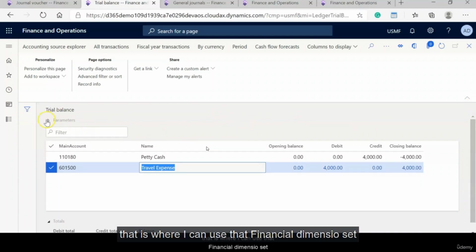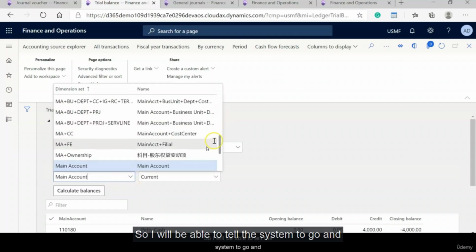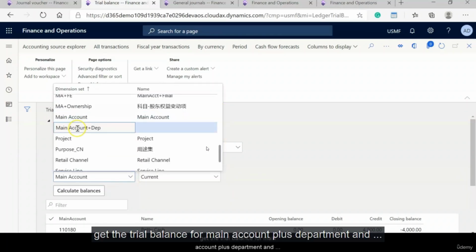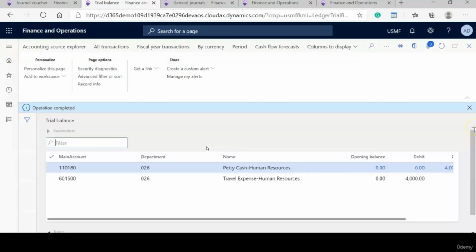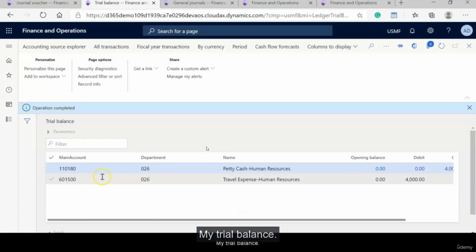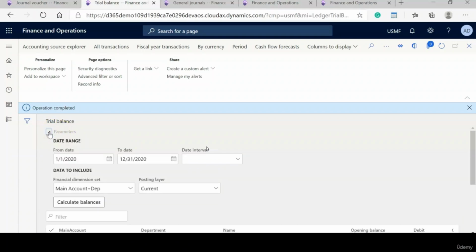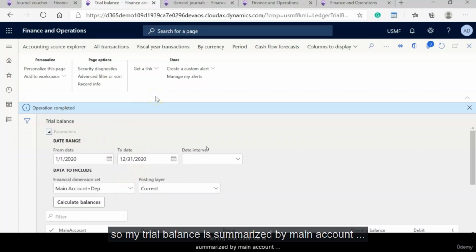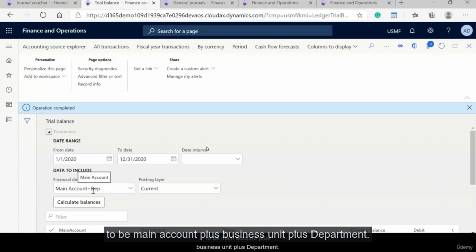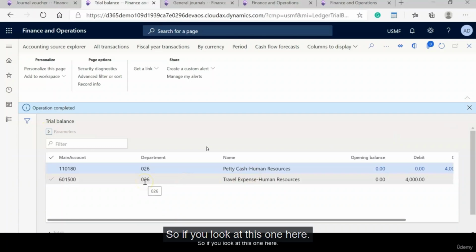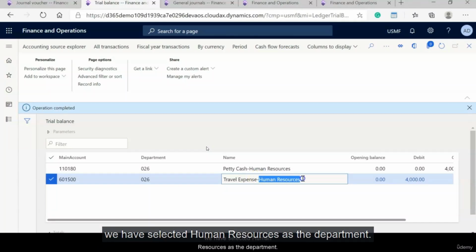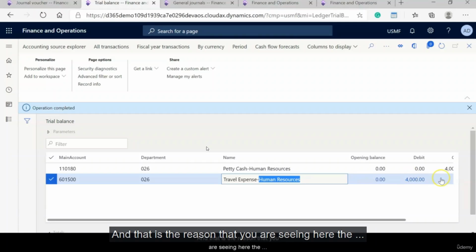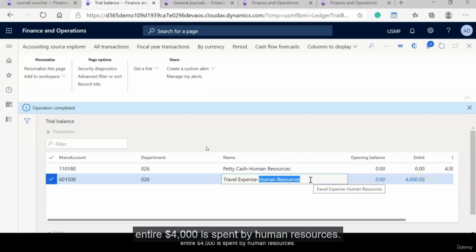So that is where I can use that financial dimension set here. I will be able to tell the system to get the trial balance for main account plus department, and then I say calculate balances. So my trial balance is summarized by main account and department. Like that, you can also choose your financial dimension set to be main account plus business unit plus department. If you look at this one here, we have the travel expense, and all the travel expense transactions that we posted in the system, we selected human resources as the department. That is the reason you are seeing here that the entire $4,000 is spent by human resources, right?